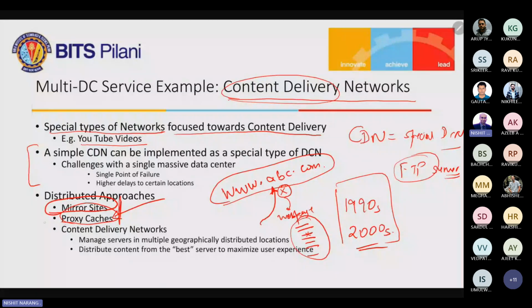The difference is when we look at modern content delivery networks, like the ones of YouTube and Netflix, the number of servers has grown phenomenally. Now you have a huge number of servers distributed across multiple geographically distributed locations because the service has become so popular. I don't have a number, but I'm sure Netflix has its data centers across the globe.